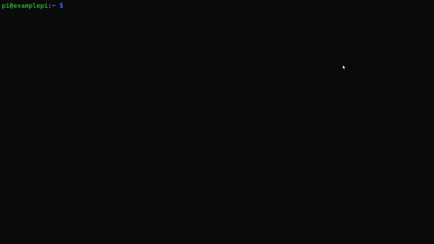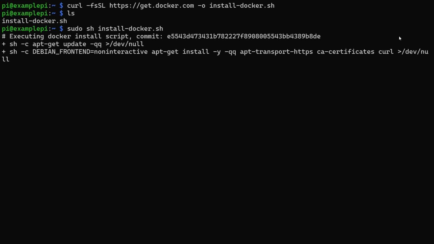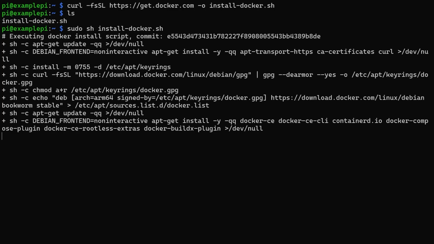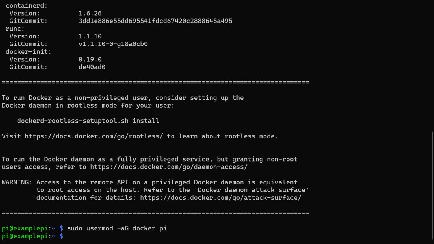We can install Docker using the Docker install script. We download this script from get.docker.com using the curl command, and then we run it. It is always advisable that you check what the script is doing before you run it, especially as sudo. Once installed, we're going to want to add our current user to the Docker group using the usermod command, so that we can use Docker commands without having to be the root user or sudoing. Log out and log back in to apply these changes.